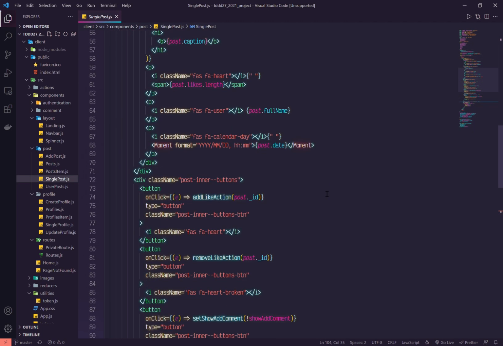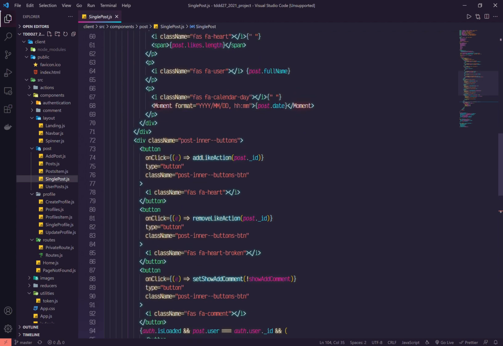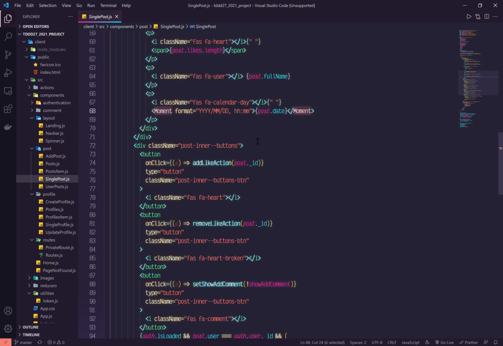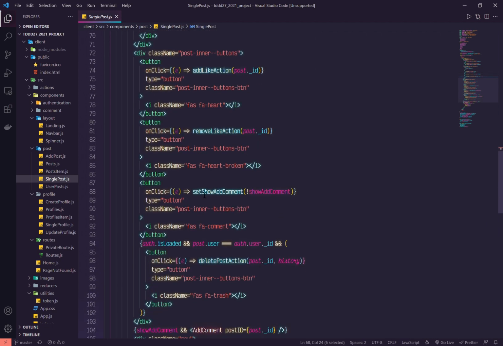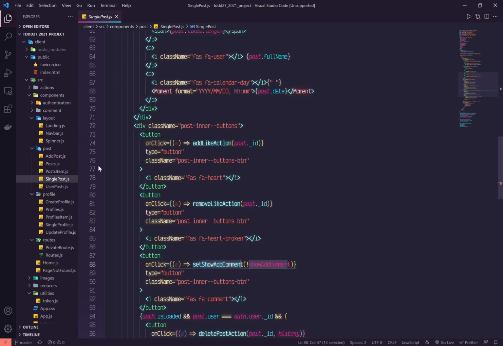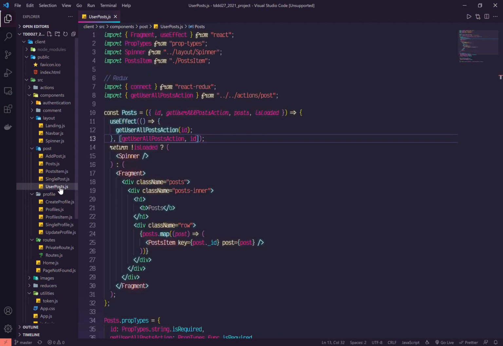More standard markup. We're using this moment library to format the date very nicely, otherwise it's an ugly string from MongoDB Atlas. We're setting the toggle button. I've talked about this already.